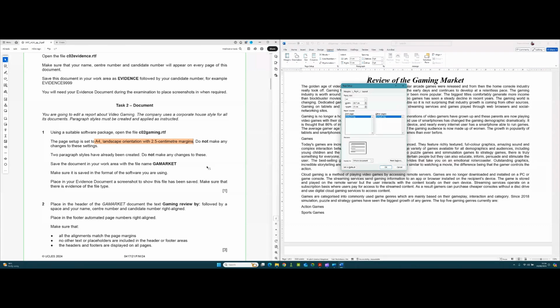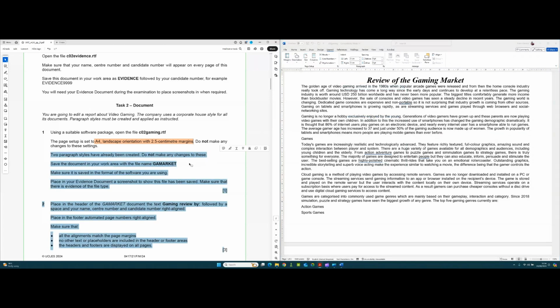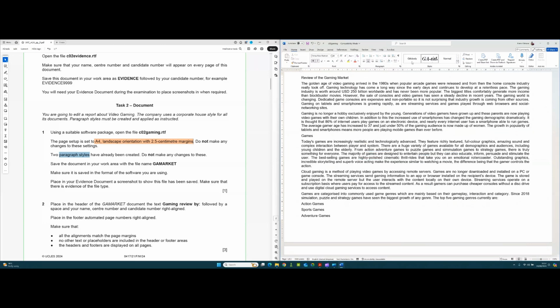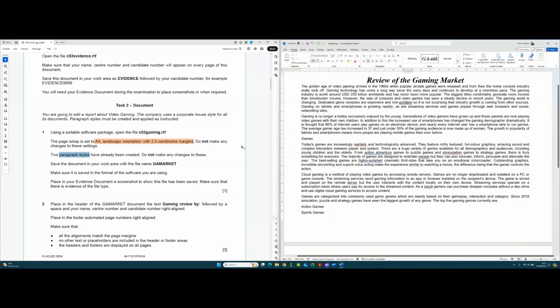And then next we are going to go to this step. Okay, so two paragraph styles have already been created. Do not make any changes to these. Save the document in a work area with the file name GM market. Okay, so just to confirm what they're talking about when they say two paragraph styles have been created, you go to home, and then under home, you will see that you have two paragraph styles created. You have GA body and you've got GA title. So these are the existing paragraph styles, and I've told you not to make any changes to them.